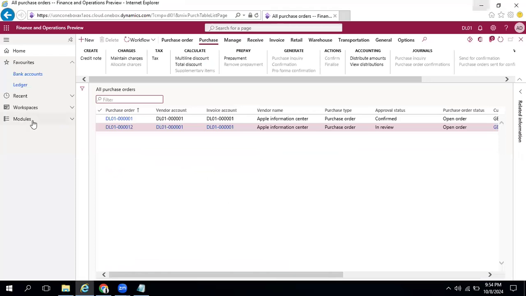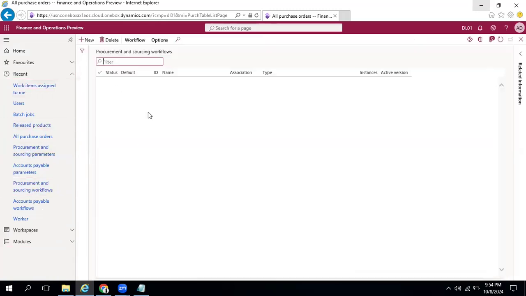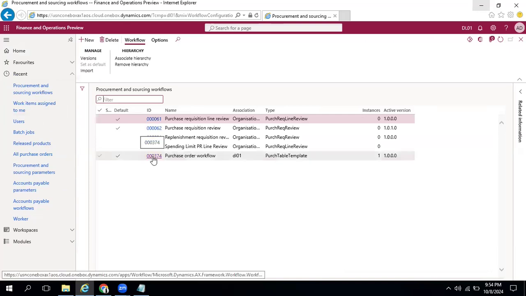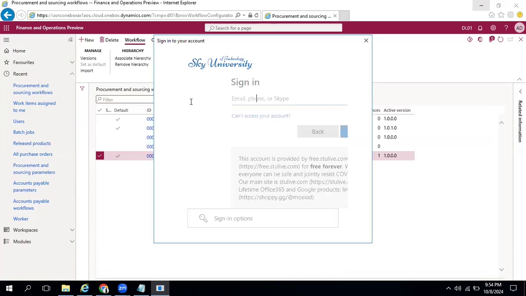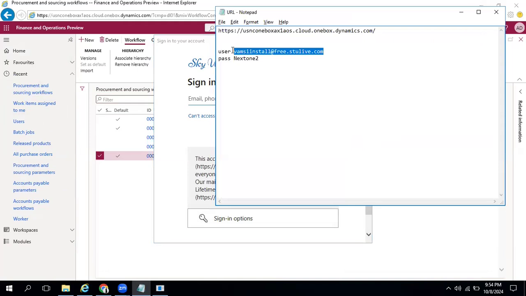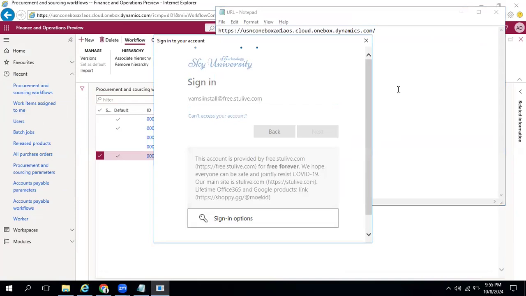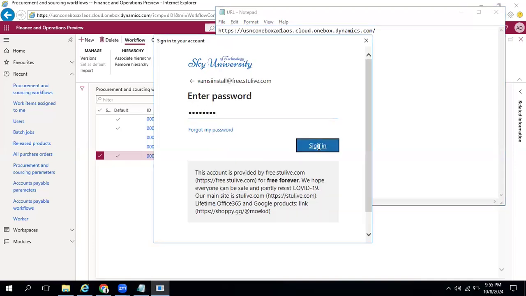No problem. We will go again to the recent, and we have opened the workflows. Over here, we will find our workflow. We will click on the ID button. It will open the same approval for me. It will ask for the user ID, no problem. We will get the user ID over here. We'll go for the next button. We'll go for the password. Control C, Control V, click on the sign in option.